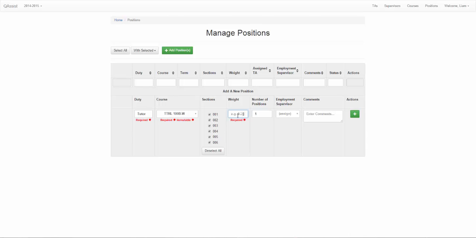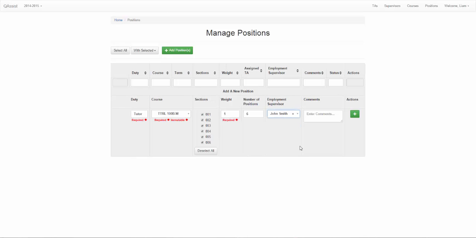In the Weight section, you add the weight value for that position, which, depending on your system, may become important and it may not be important at all. But for now, we're going to set it to 1. The number of positions, we're going to make that 6. And Employment Supervisor, we'll select from the drop-down again. We'll select John Smith. And any extra comments that we have about the position, we can add into the comments field. Once we're done putting in all that information, we're going to click the green check mark button.